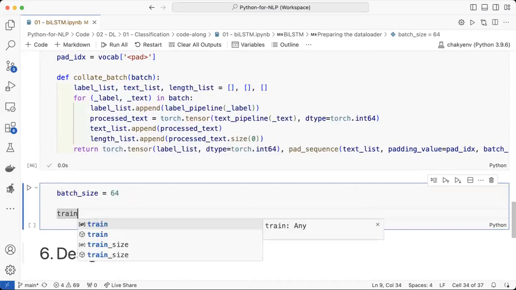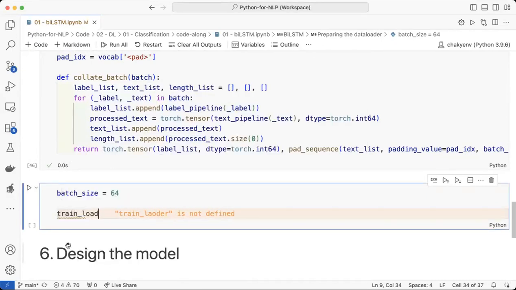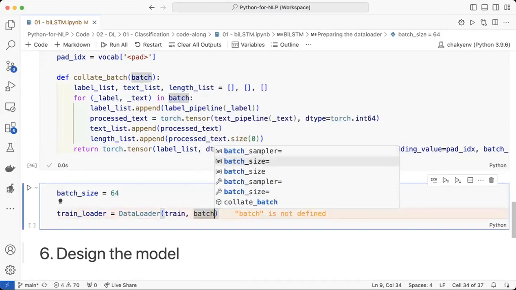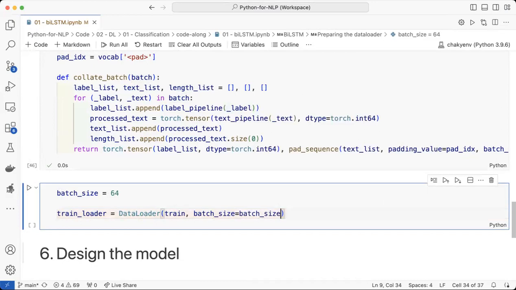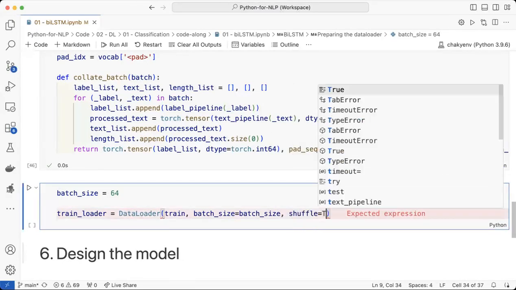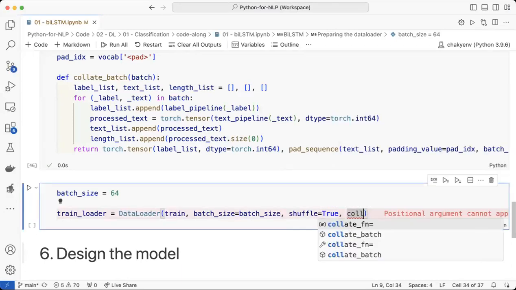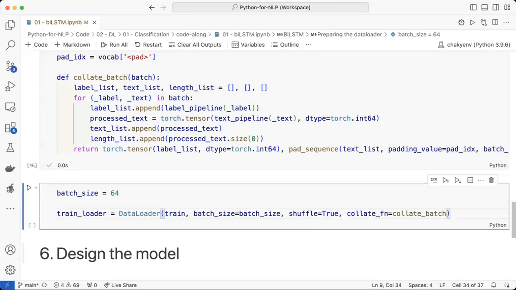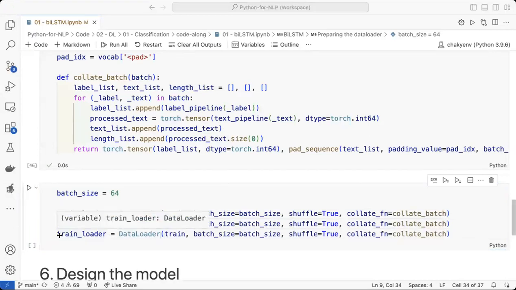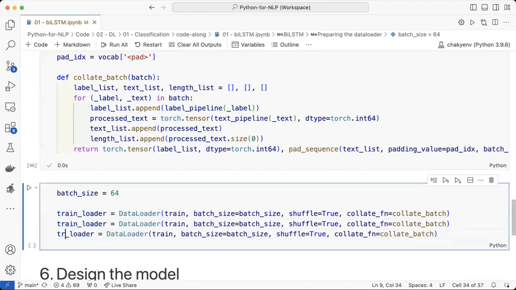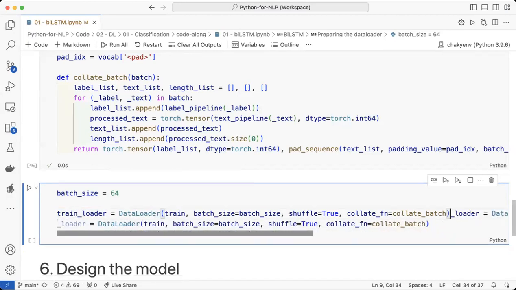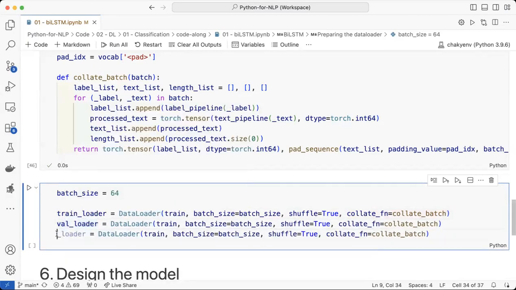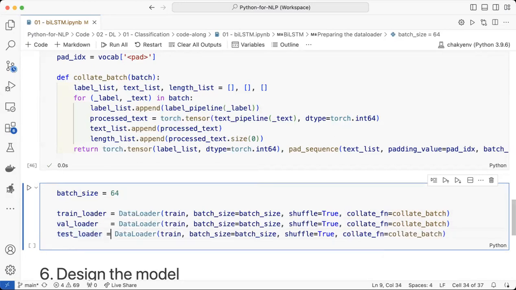As long as your GPU can hold it. Train loader equal to DataLoader train, and I'm going to say batch size equal to batch size, shuffle equal to true, and then collate function is basically this collate batch. All right, and similarly, we're going to do the same for the validation loader, and this is the test loader.